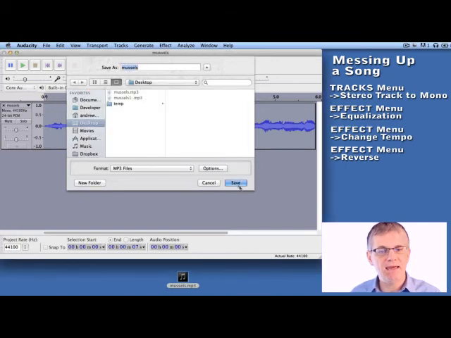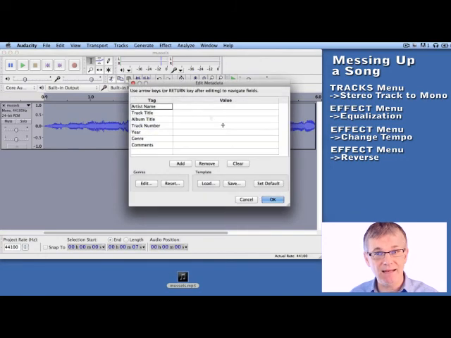Okay, and then let's give it a name. Let's call this Muscles, and then my name, Andrew Mercer, so that your instructor will know who you are. Okay, and then we hit save. And we get metadata. You can choose to fill this metadata in if you want. I'm not going to bother. And if you're not sure about how to export MP3s or do metadata, there's two separate tutorials here in this series on how to do that. Click OK.